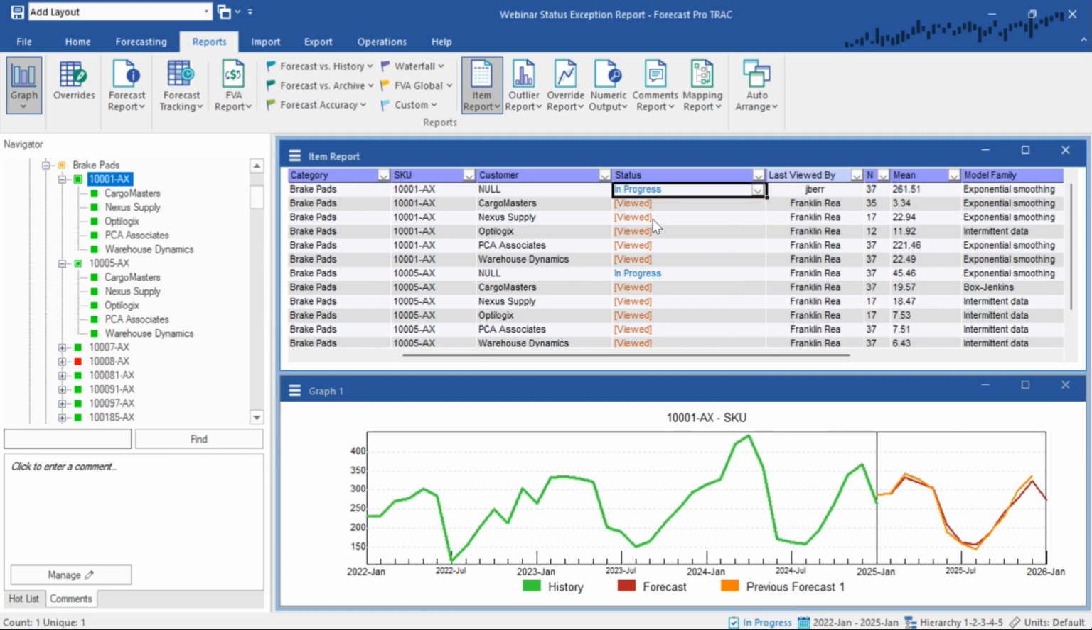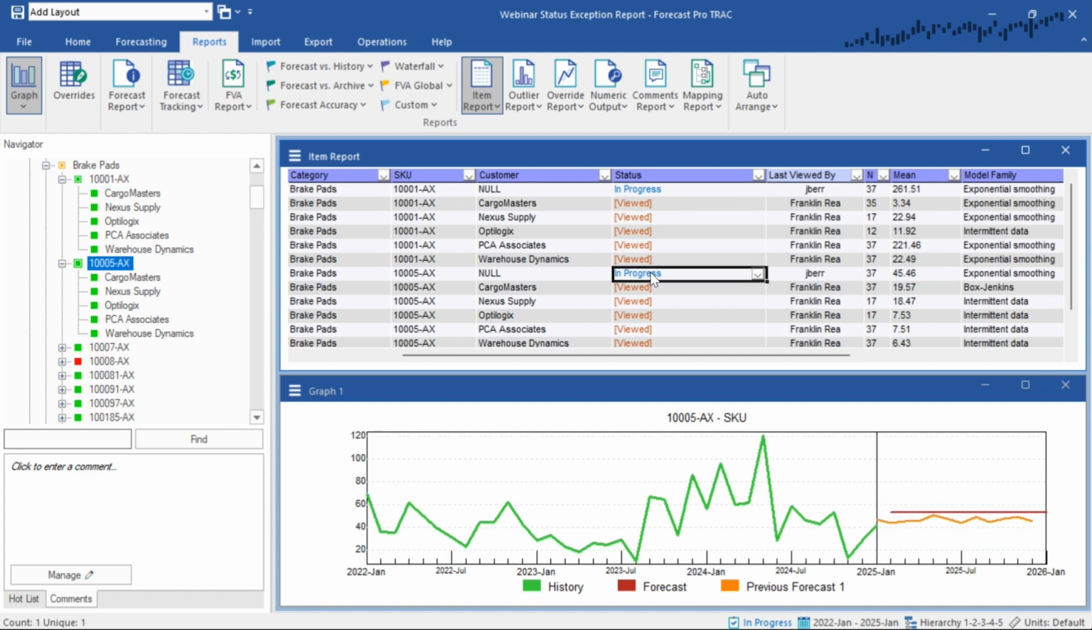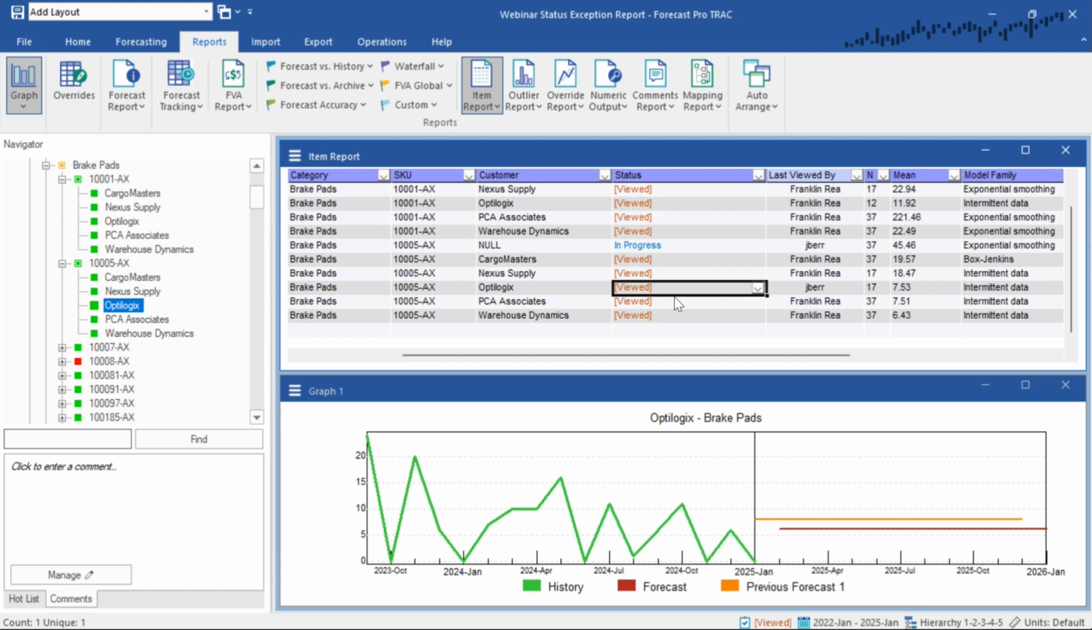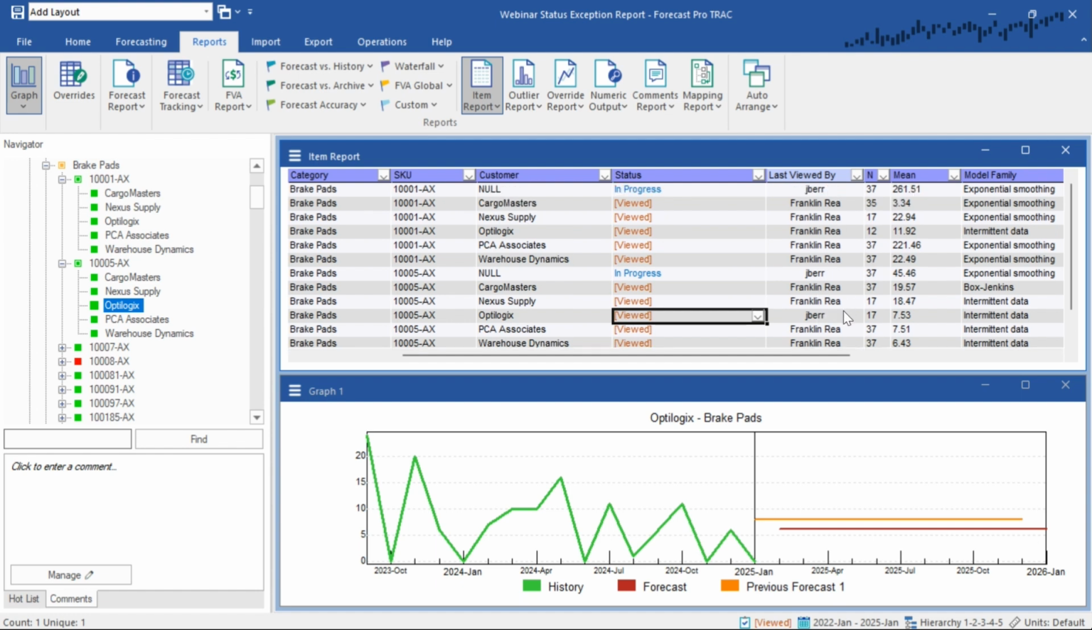You can see he set this one to in progress, as well as this other specific SKU, but he's come and looked at these other items, and I want to make sure, did this work out the way that it should? And you can see as I double click, my name now gets assigned to this because I've come through and reviewed the items that Franklin has viewed as well.